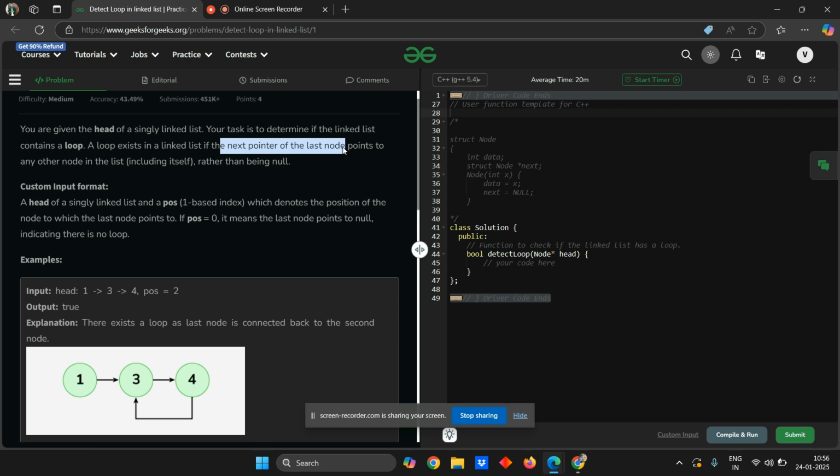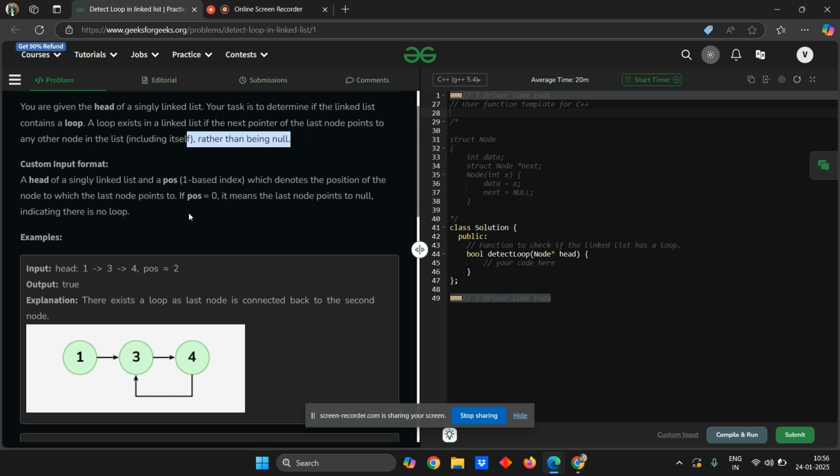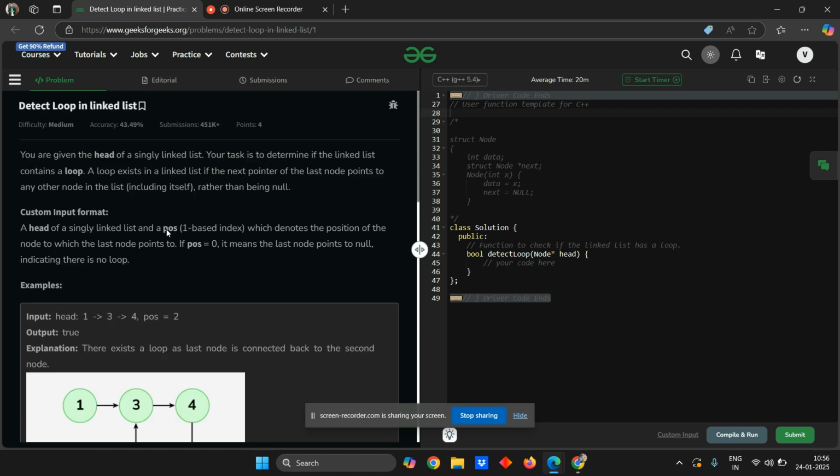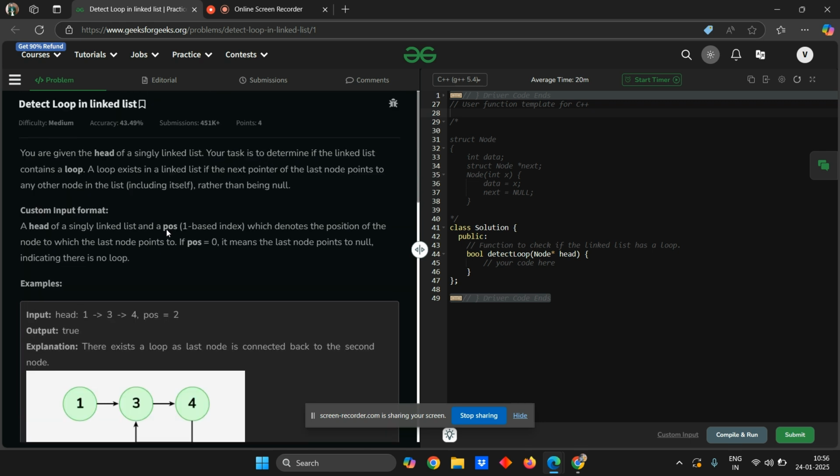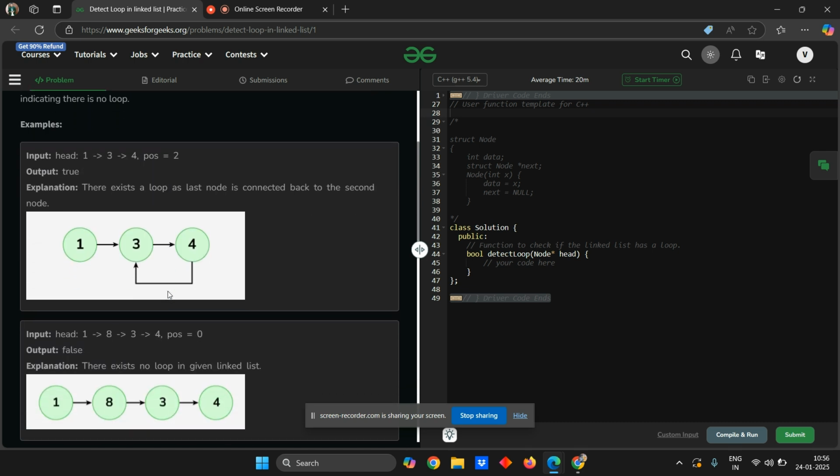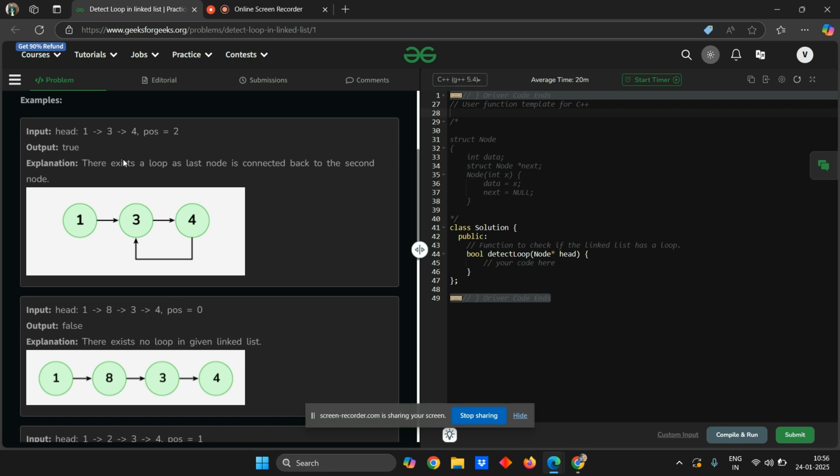And if the last node is null, that means it is not connected to any other node, then we can say that the linked list is not forming any type of loop. So we need to check here whether the linked list has a loop or not, to detect whether there is any loop inside the linked list.